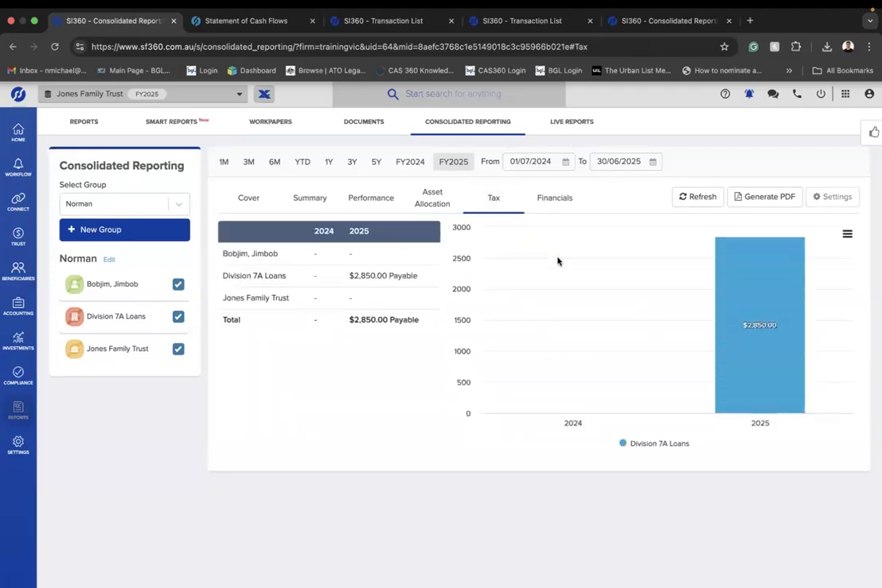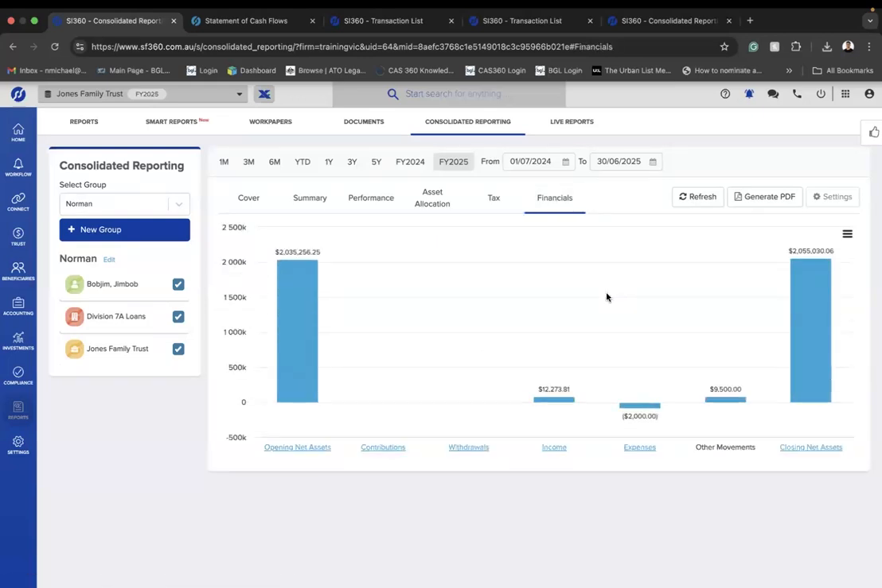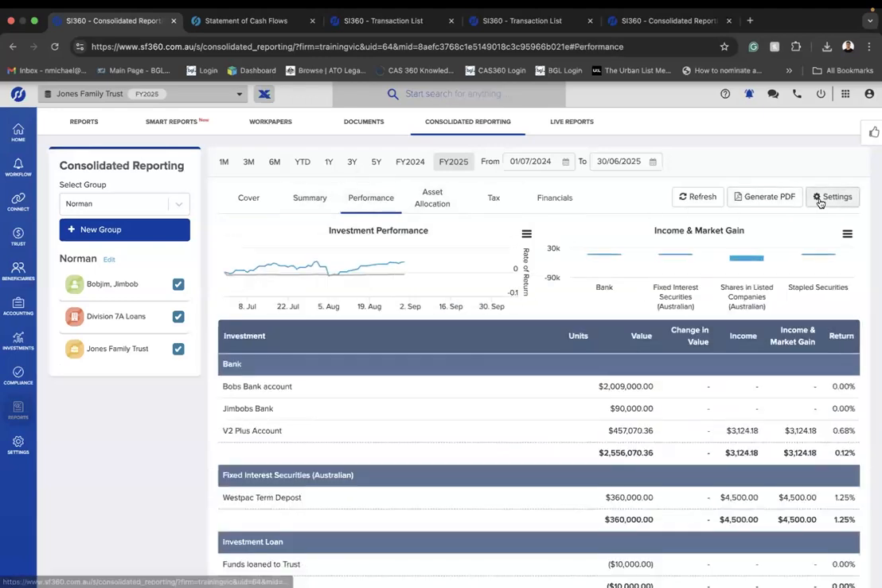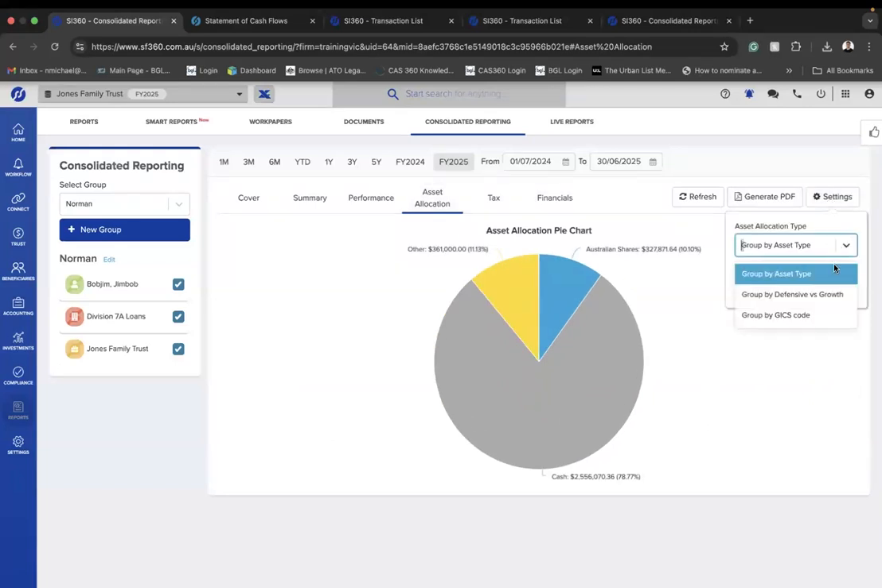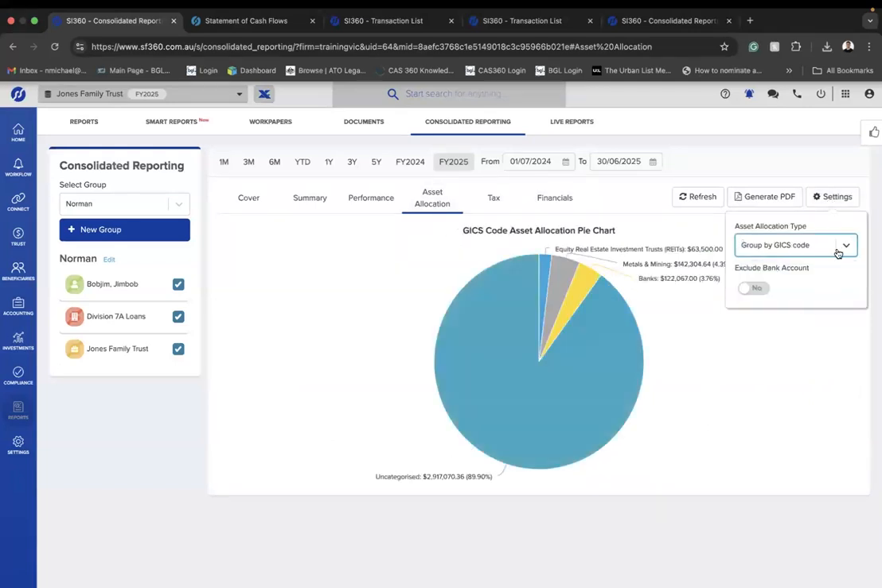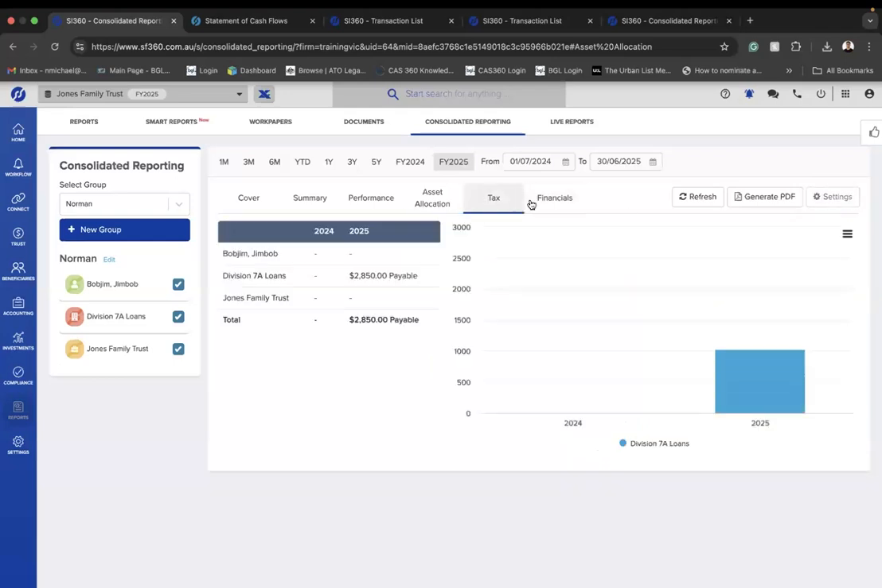You've got tax to give you tax information across those entities. And finally, you've got financial, which gives you a breakdown of the balances across the different types of financial categories. So whether that's assets, contributions, income, expenses, other assets as well, you'll be able to see that there. Now, within each tab, you've also got the options for settings, depending on which one that you do. So you've got the ability to set up benchmarks, whether you want that to be viewed within the screens itself, the investment performance, for example, or you want to change how each of the assets are grouped together.